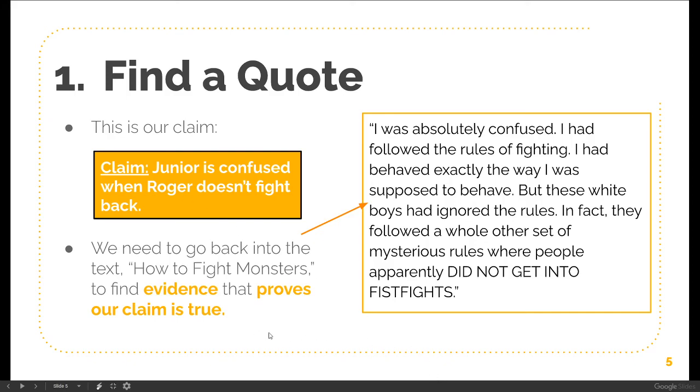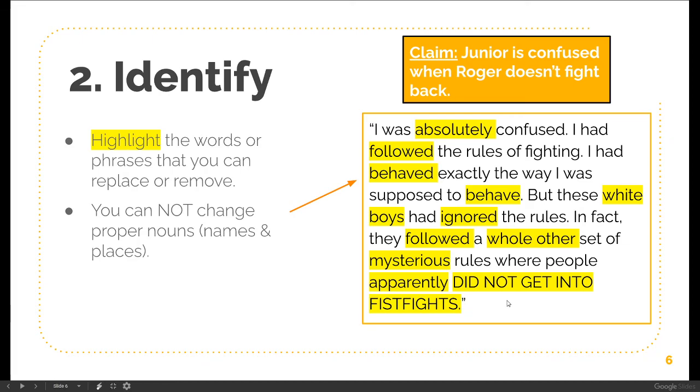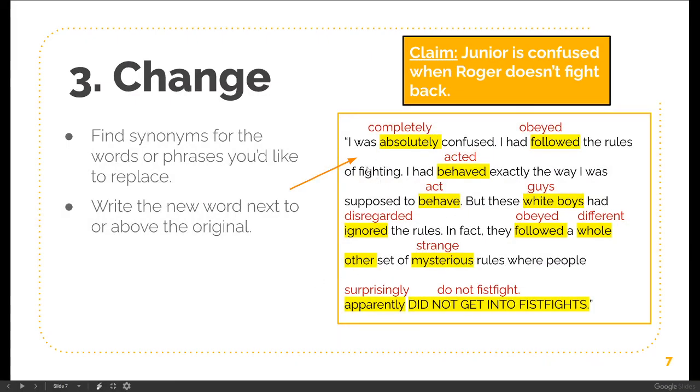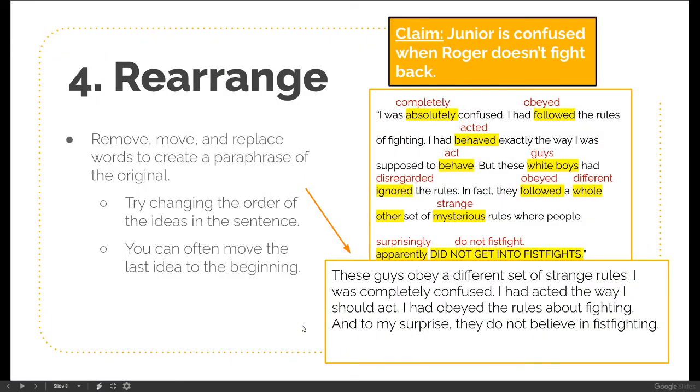Now, some teachers will instruct you to follow this method to paraphrasing. Okay, you highlight the words that you can change and you just put in different words. Okay, if you pick up a thesaurus or go to thesaurus.com, you can find new words for absolutely, follow, behave, white, boys, ignore, follow, whole other. You can change these words real simply, but I still feel like this is way too close to the quote to be good. However, if you rearrange the words a bit, then it becomes a little more original, and now it's starting to be put into your own words.